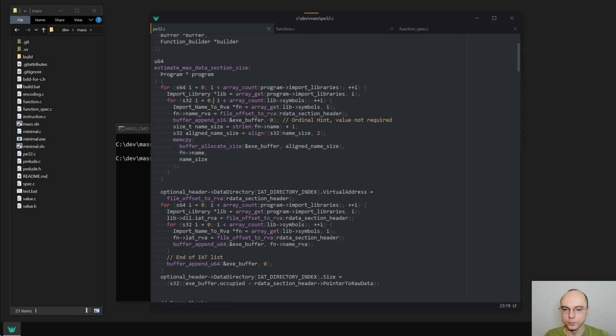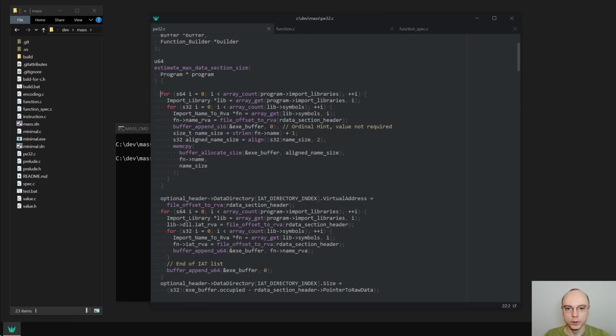Okay, so we definitely going through all of the import libraries. We get library, we get through all of the symbols, we get this symbol, and now we need to figure out what is the size that we are gonna need to encode it. In general, we can also try to just encode it right away. Let me think if we will need to know something about that.